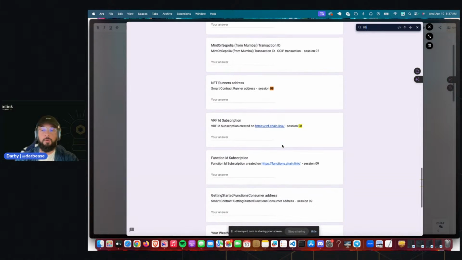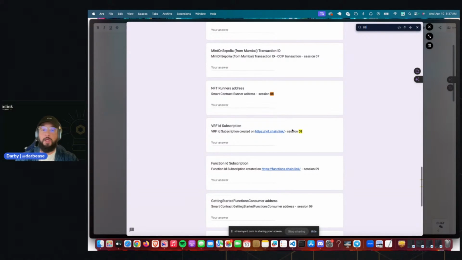The ones that we're going to be implementing today are our smart contract for our runner's address, and then the VRF ID subscription, which we will create on vrf.chain.link. I'll walk through that with you all as well.